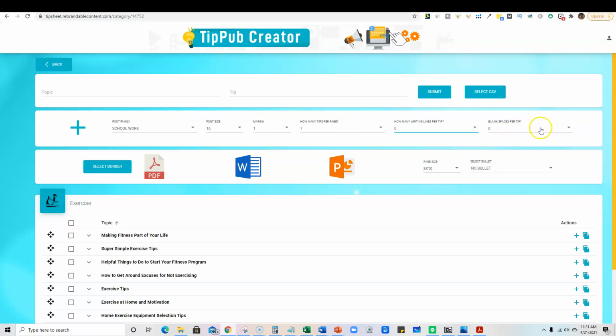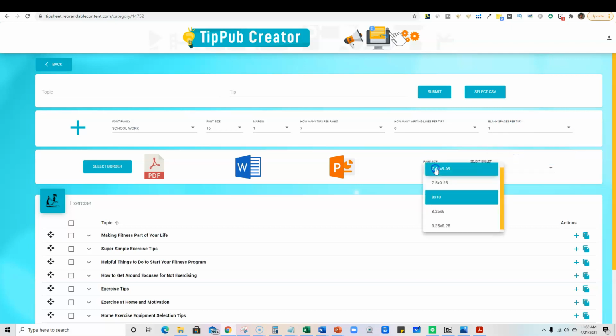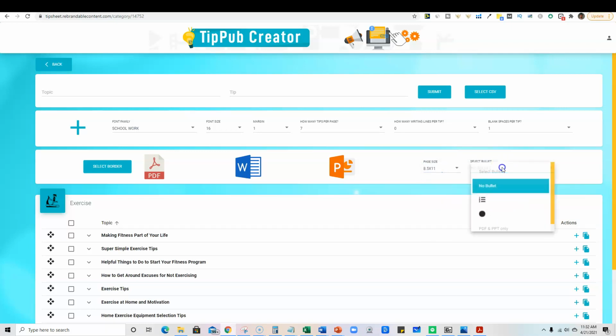Blank spaces per tip. Those blank spaces you can also put after a tip, but I'm going to say I want 1 blank space per tip. Page size, I'm going to go with 8.5 by 11, but look at all these different sizes that come in here, 5 by 8, really cool stuff here. So we're going to go 8.5 by 11, and we are going to go with a bullet point. There are bullet points here, and there is a note. So right here, PDFs and PowerPoint only, but I really like the star one, so we're going to use that one. I've only used the software 10 minutes ago before I started making the video, so bear with me.